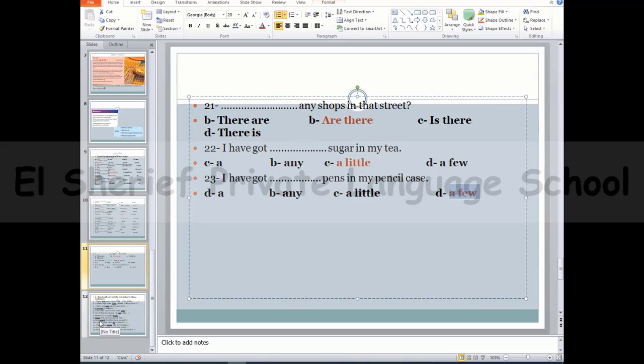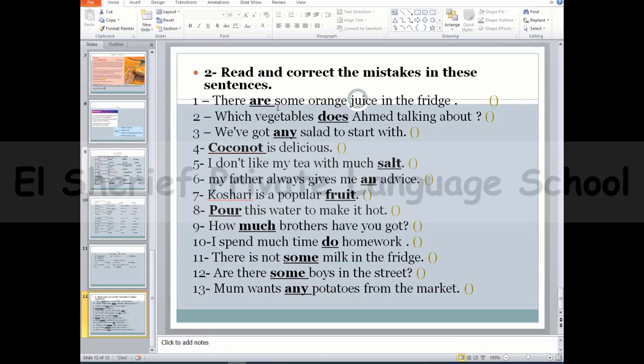And now let's move to another question. Read and correct the mistakes in these sentences. Number one, there are some orange juice in the fridge. Can I use are with orange juice? Of course not, but I can use is. So there is some orange juice in the fridge.